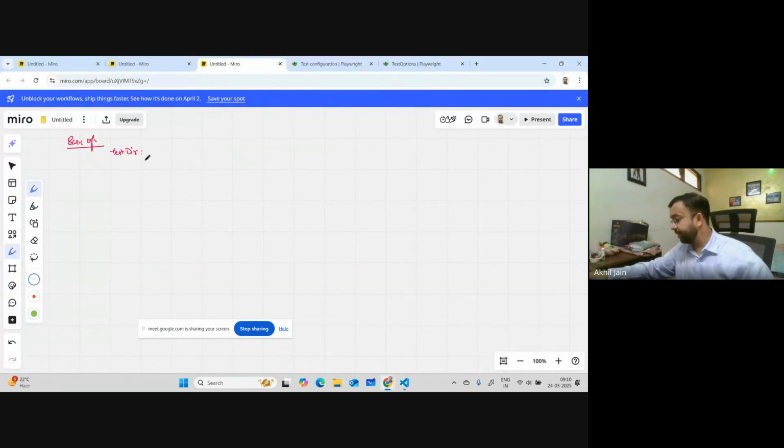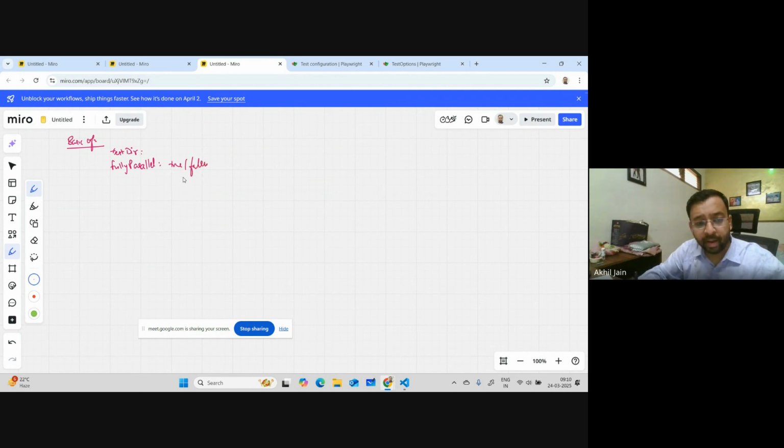So test directory. The second thing which we have already seen is fullyParallel. If you remember, fully parallel means you can set the value to true or false. By default, it is false. You can change it to true. Playwright runs test files in parallel. This is test file 1, this is test file 2, and let's say these two files have test case 1, test case 2, test case 3, test case 4. If you run them with the setting as false, Playwright will start one worker for each file, and this worker will run these two test cases in series, test case 1 and then test case 2.